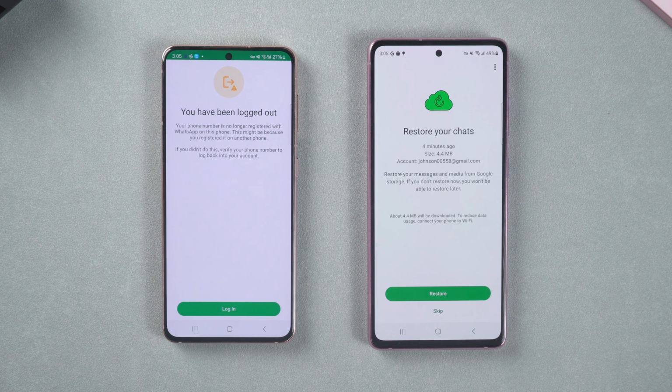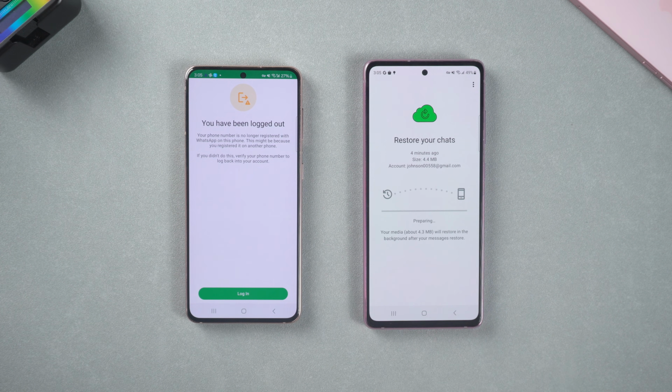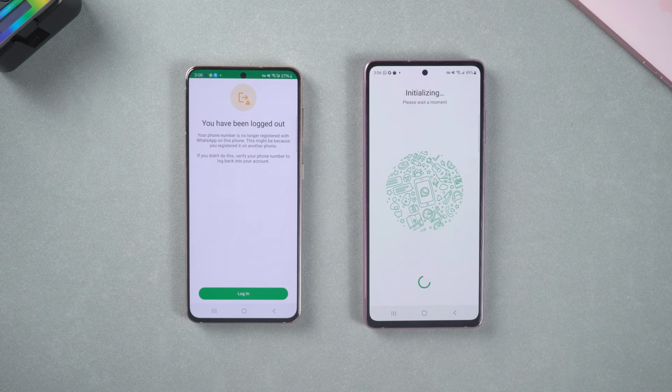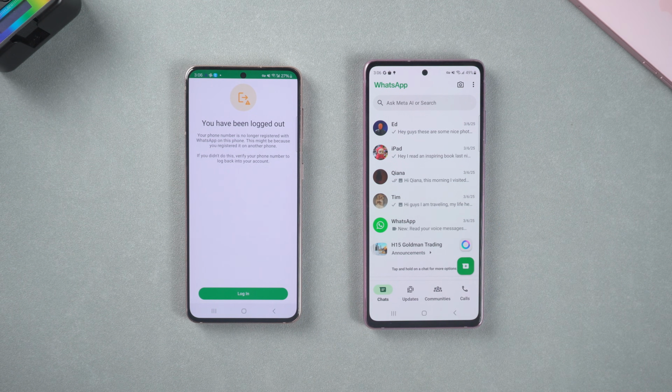And WhatsApp will automatically detect the backup file on Google Drive. Just tap Restore and wait patiently for the data to download. You see, all the messages are seamlessly transferred to the new device.